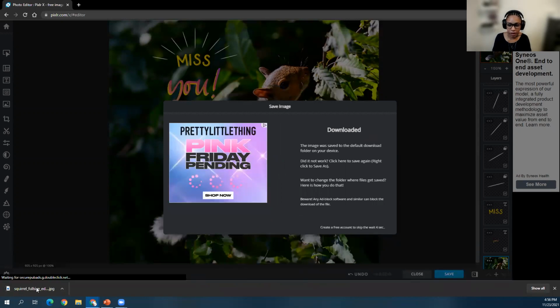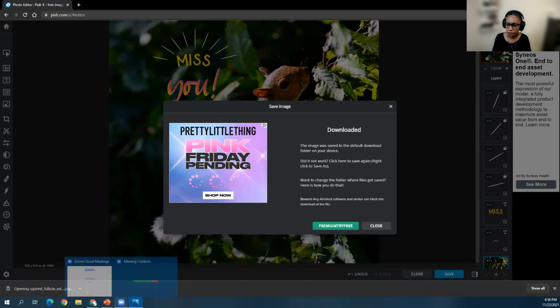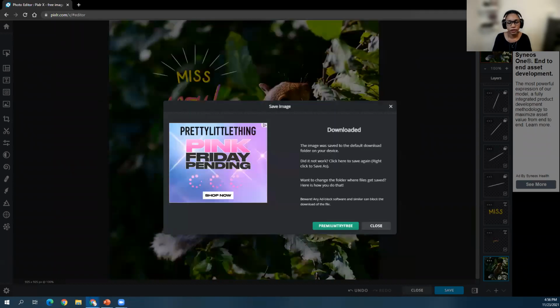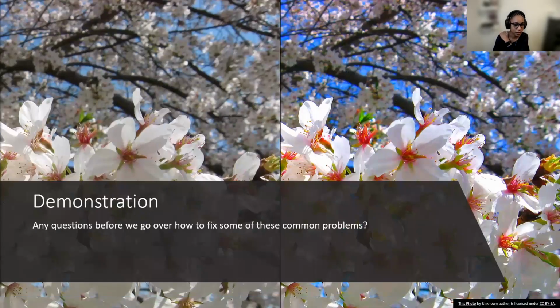And then as you see at the bottom of my screen, our download popped up here. And what's opened in Microsoft Photos is my Miss You squirrel. So that is pretty easy to get the photo out of Pixlr as well. Let's hop back into our presentation here.